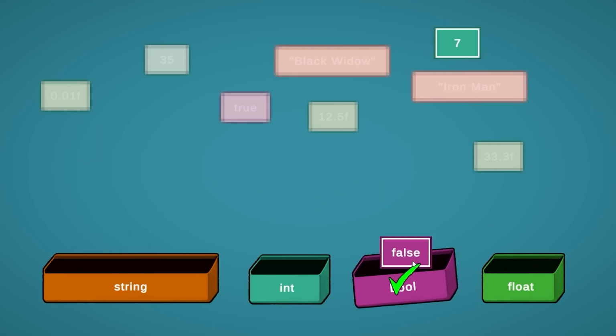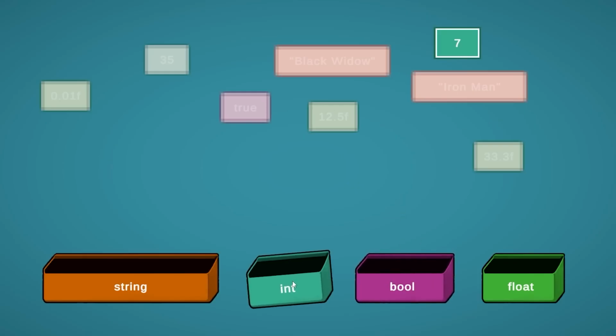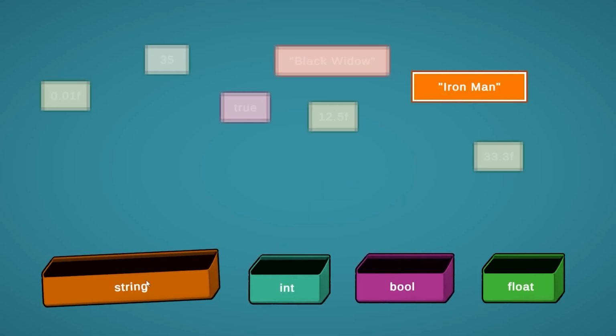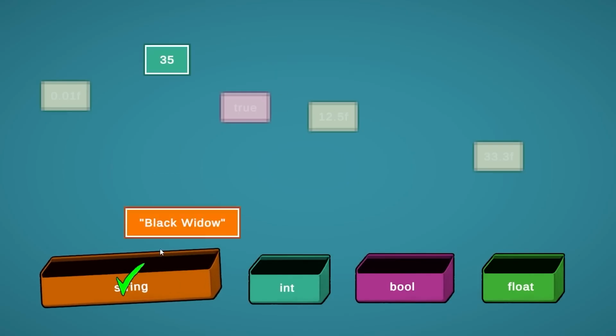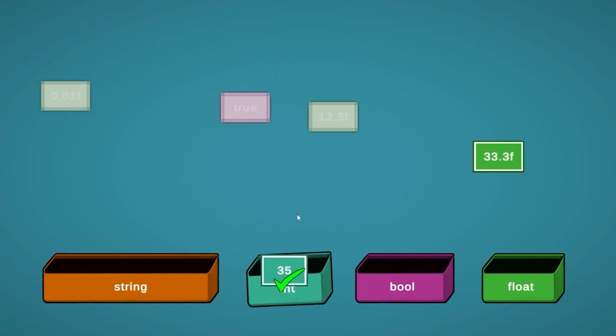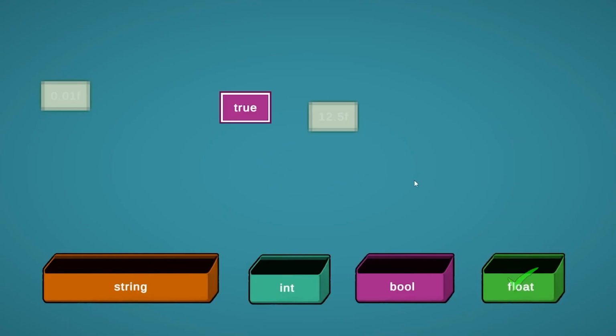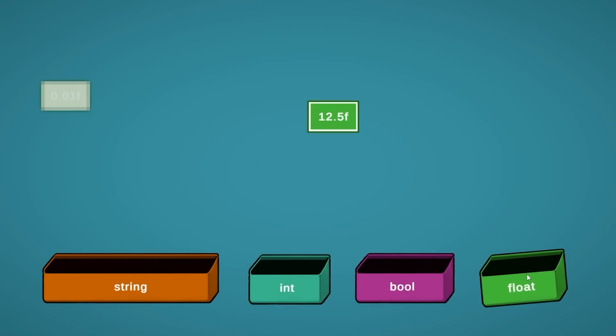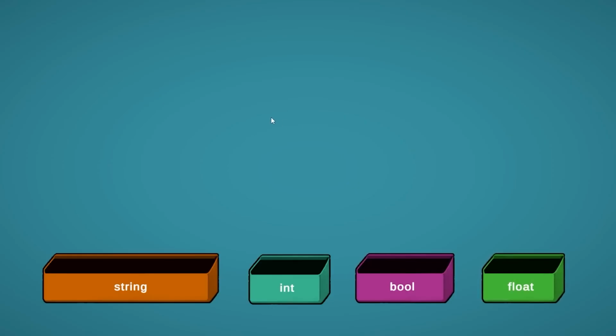Then we've got false, this one is a boolean value. 7, this is a whole number, so let's put it inside the int. Iron Man, this is another string, let's put it in string. Black Widow, same thing, it's a string. 35, this one is a whole number, so it goes into int. 33.3f, this one is a float, so it goes inside the floats. True, this is a boolean, so it goes in there. This one is a float, and this one is also a float. All right, yep, all done. Go ahead and give it a try yourself and see if you get them all right.